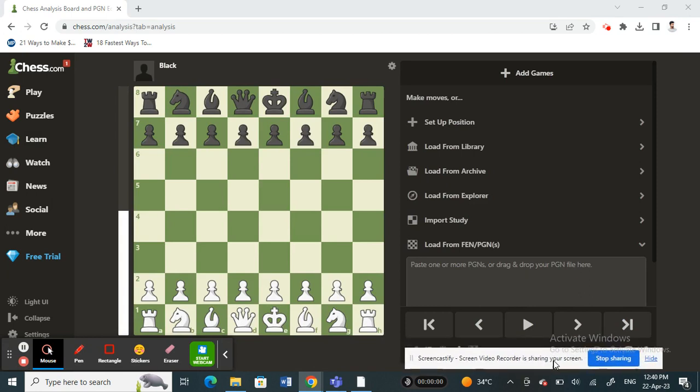All right, so once you click on analysis here, this is where you can add pieces. For example, this is your board here. So next, on your right tab here, you'll see options. So click on the first option called setup positions.